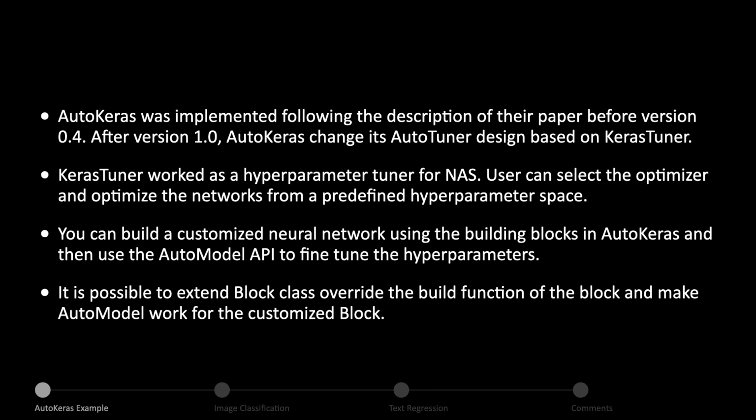Keras Tuner works as a hyperparameter tuner for NAS. Users can select the optimizer and optimize the networks from a predefined hyperparameter space. The key difference between AutoKeras and Keras Tuner is that AutoKeras hypergraph stores the overall search space containing both the preprocessors and hypermodel. Therefore, AutoKeras fine-tunes the hyperparameters of the preprocessor and architecture at the same time.